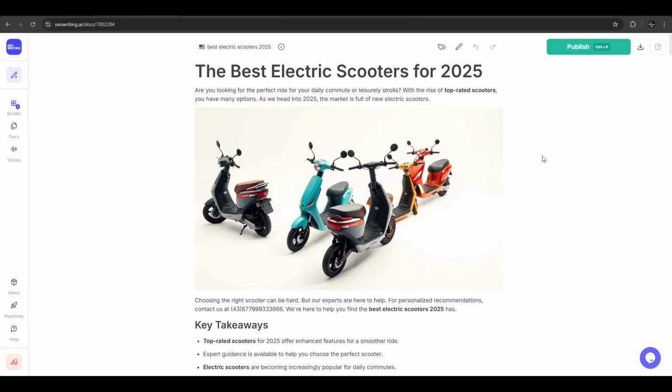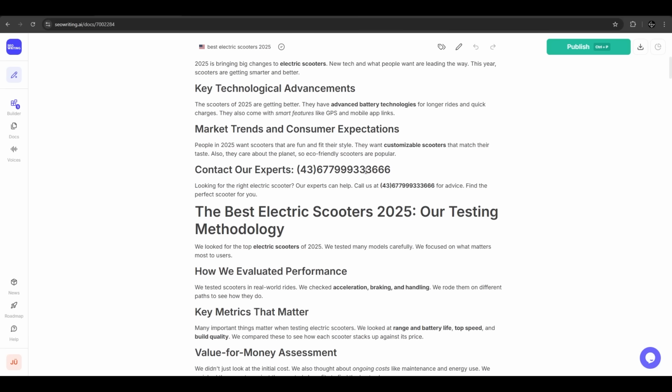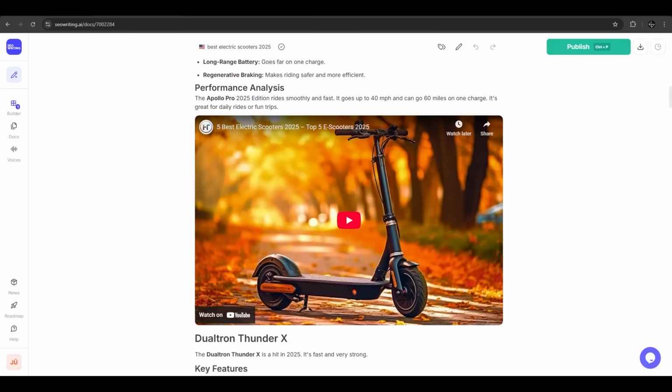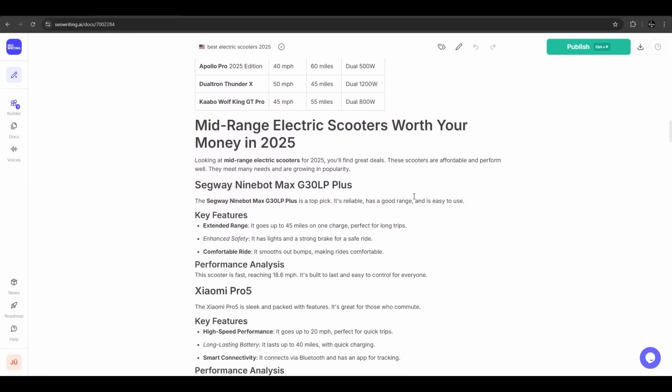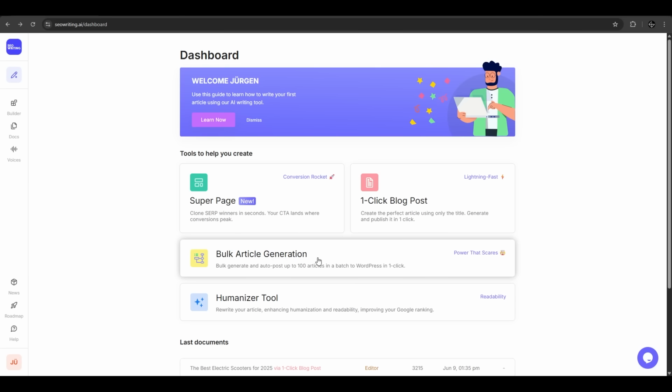So here we have our blog post about electric scooters for 2025. He gives an overview. At first, we have our linked phone number here. He gives us top performers with models, embedded YouTube videos, some comparison of different models of the e-scooters, mid-range, wide range. Awesome! Now we look at the article generation feature.